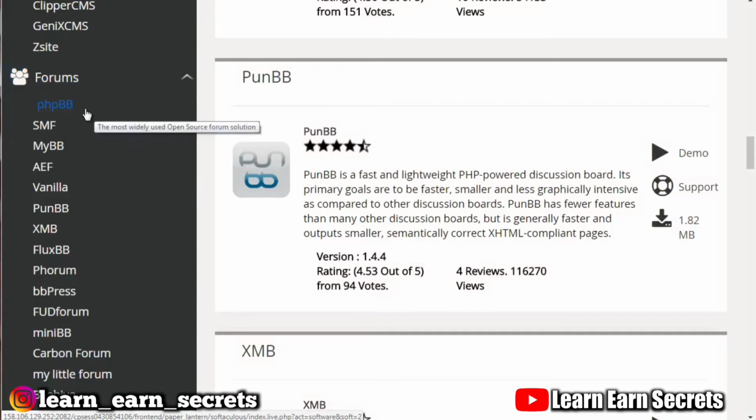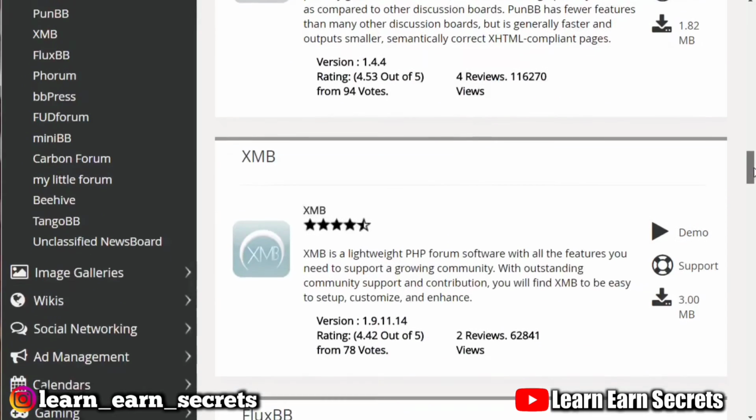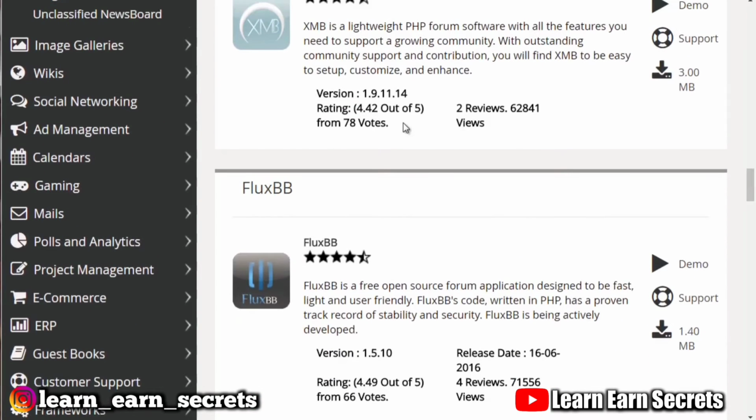We've got PHPBB, we've got SMF, and we've actually tried SMF. SMF is really good. PHPBB is good. BBPress is also good. And we have image galleries. Now keep in mind, if you're installing something like WordPress, you don't really need all of these. You can actually create all of these within WordPress by using WordPress plugins. And then we have wikis, we have social networking, we have calendars, we have analytics, we have e-commerce.